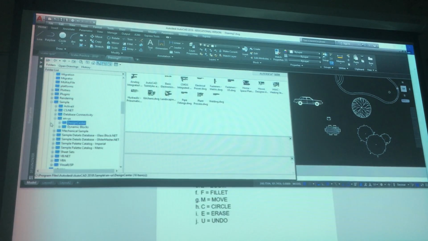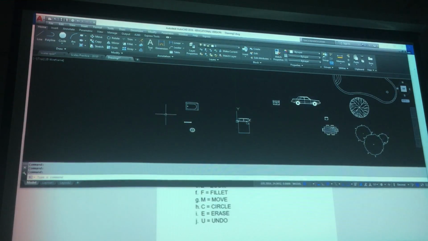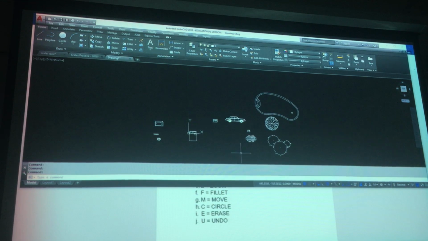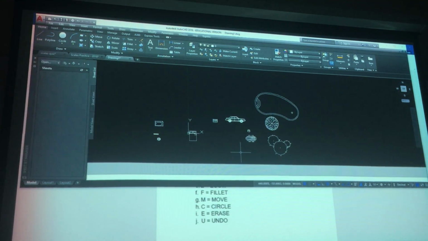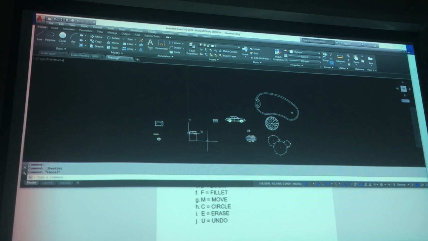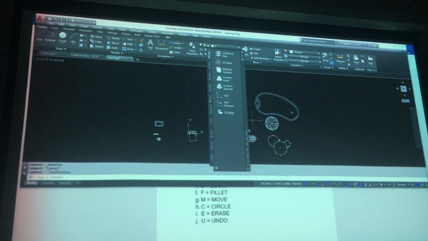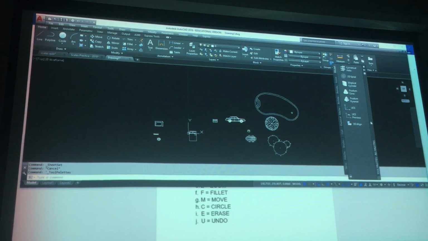So this is Design Center, Control 2, and you have to navigate to find this, and I'll help you find it if it's something you need. The last thing is Control 3. Control 3 opens up what are called tool palettes. Now with tool palettes, you'll notice you've got different content up here.